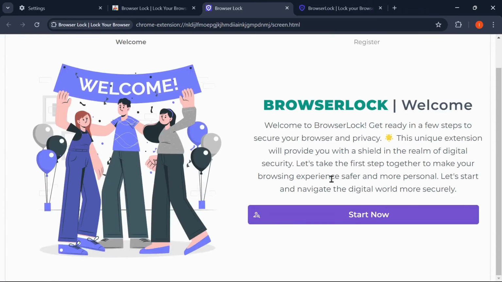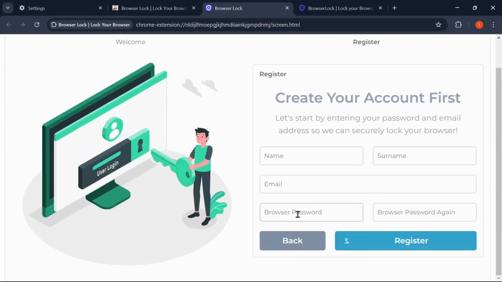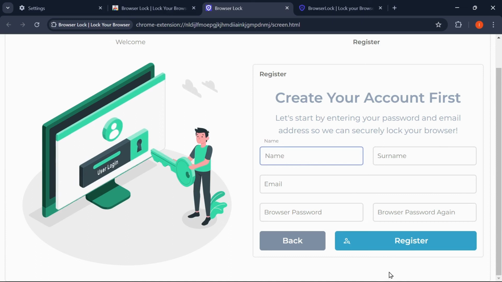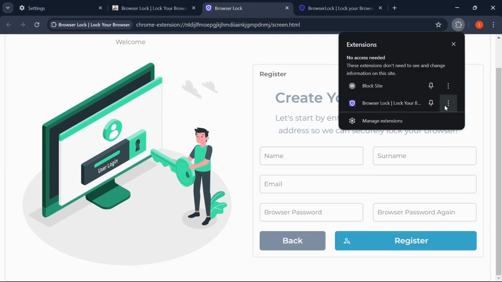If you want the extension icon to be visible all the time, click on the extension icon, find the extension you want to pin and click on pin icon next to it.